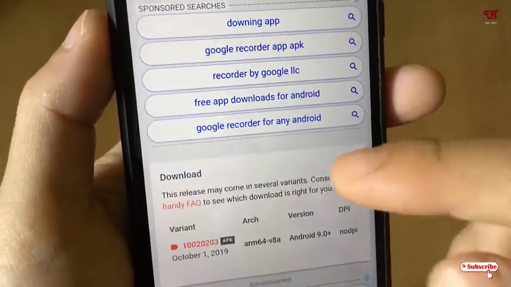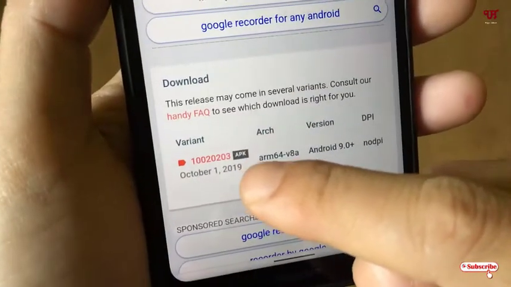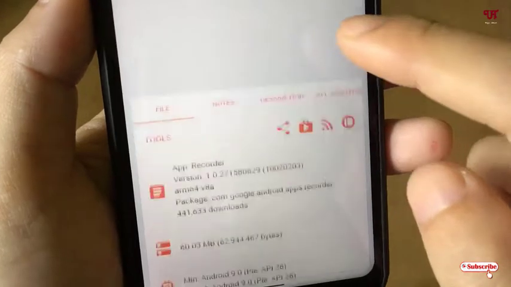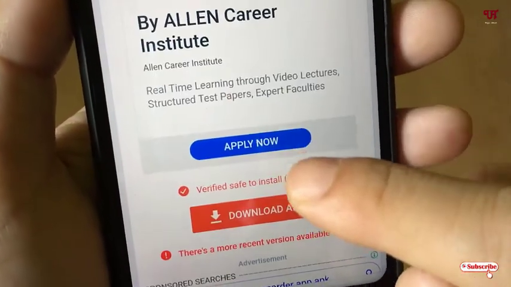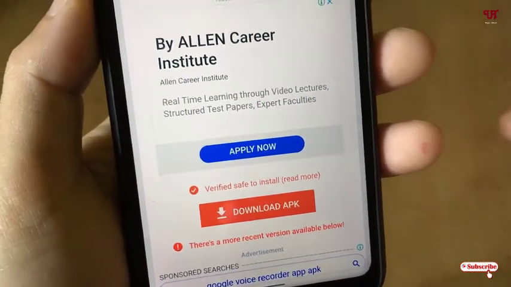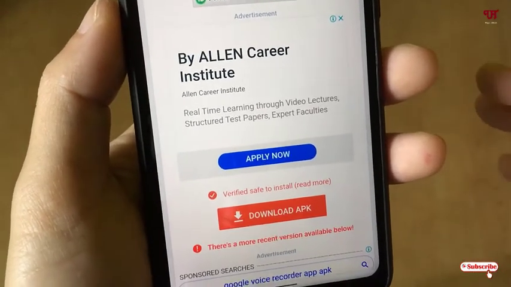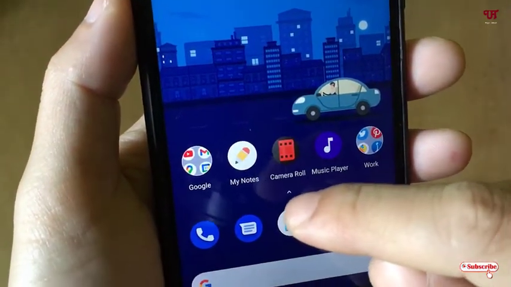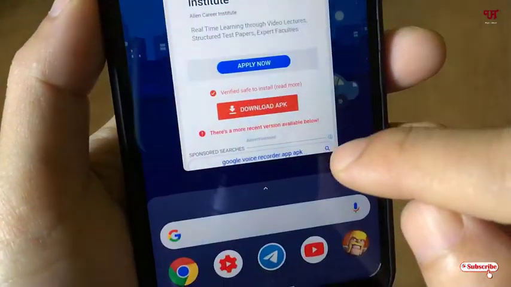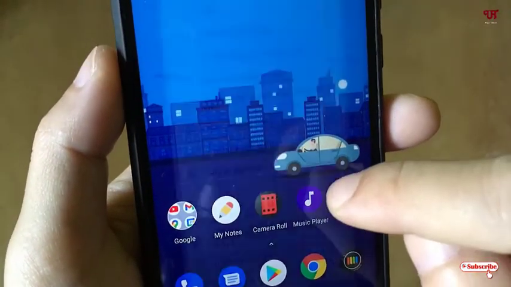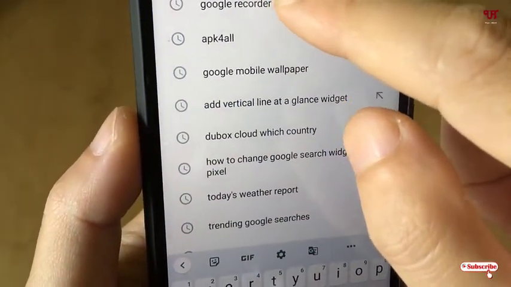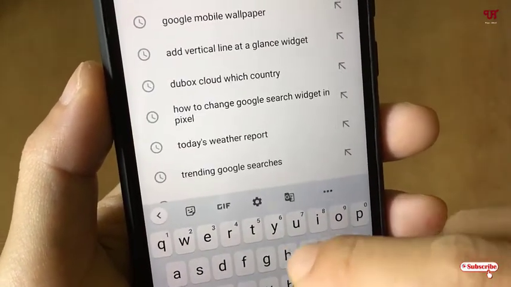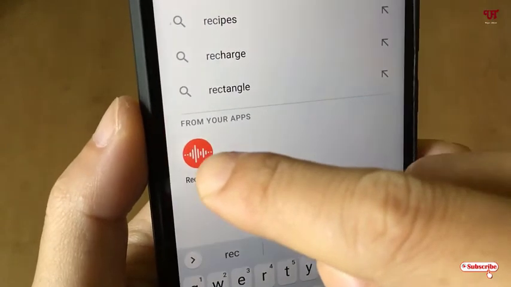Download and install it by tapping here. Just scroll down. As you can see now, Download APK. As I've already downloaded and installed it on my Android smartphone, I'm not going to do it again. So download and install it first. After installing, you need to search for or open this application named Google Recorder. Let me search. I'll just launch it.